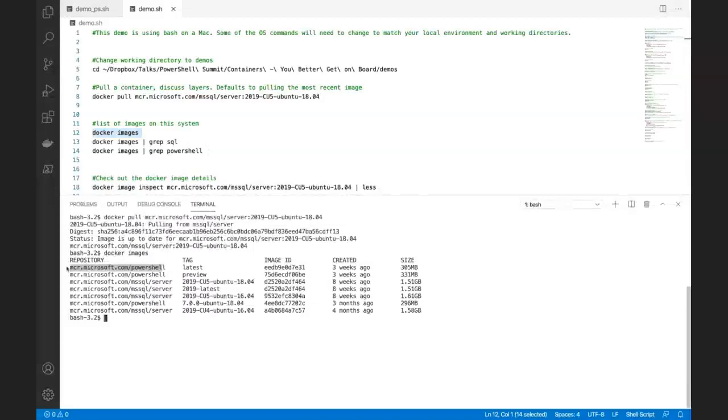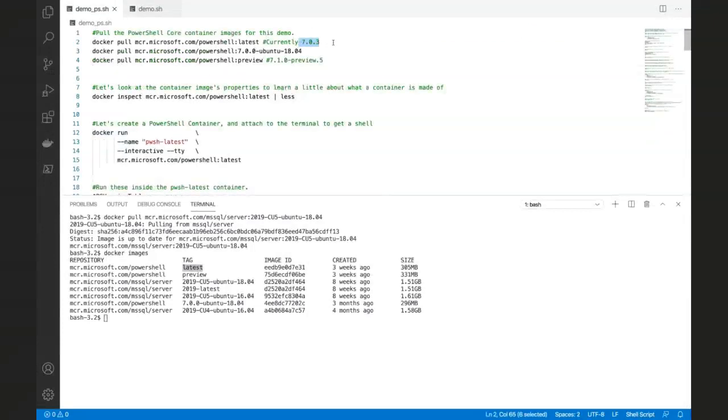On the left here, we can see the repository, the tag, a unique image ID, when the image itself was created, and then how big the image is. Here's the one that we were working with a second ago, which is 2019 CU5 Ubuntu 18.04. This one is 16.04. You can see how they are able to slice and dice the different versions of SQL Server and the different containers that are available. We also see some PowerShell images in here from the PowerShell container registry. We have latest, which I believe, I checked earlier, is 7.0.3 for PowerShell Core.